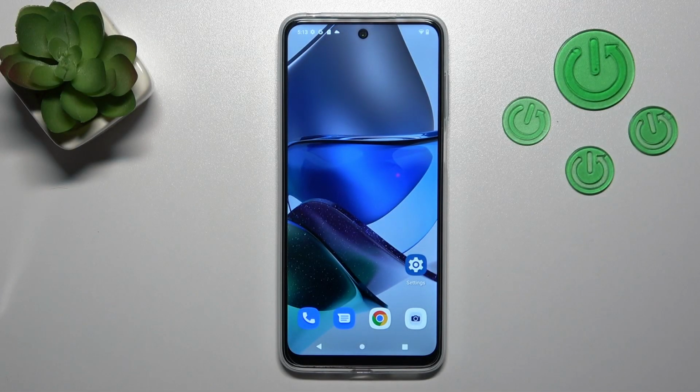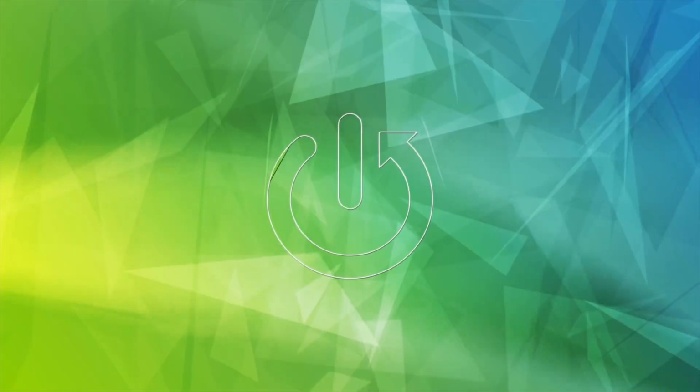Hi, today I'll show you how to turn on the always on display option on this Motorola Moto G23 device.